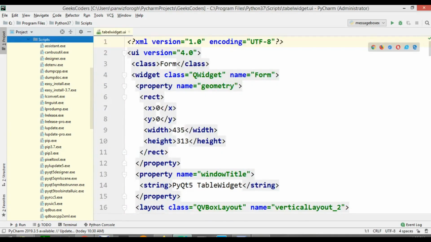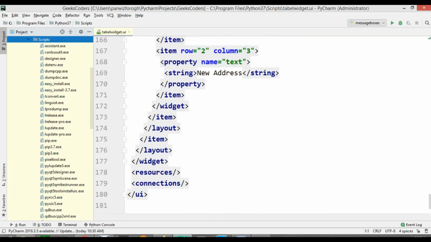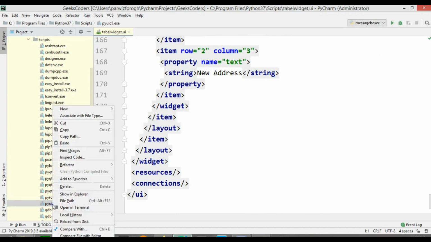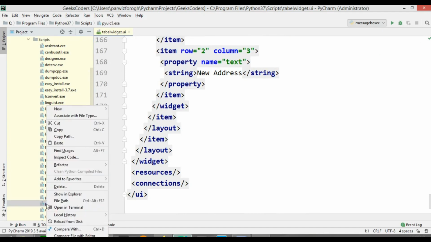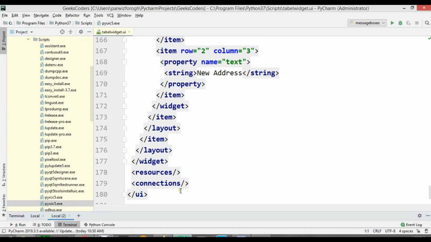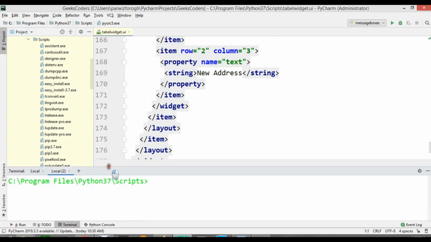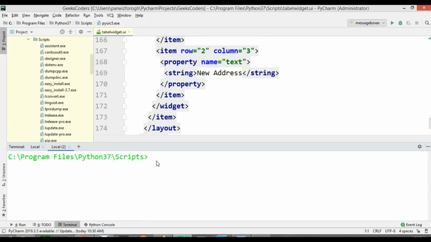You can see that this is my .ui file, and from here we can open the terminal. So you can right click on the PyUIC5, open in terminal, and this is my terminal. Now in here we can say pyuic5. You can give the name of your table widget, it's TableWidget.ui, and after that we can just give the name of our table widget example.py.